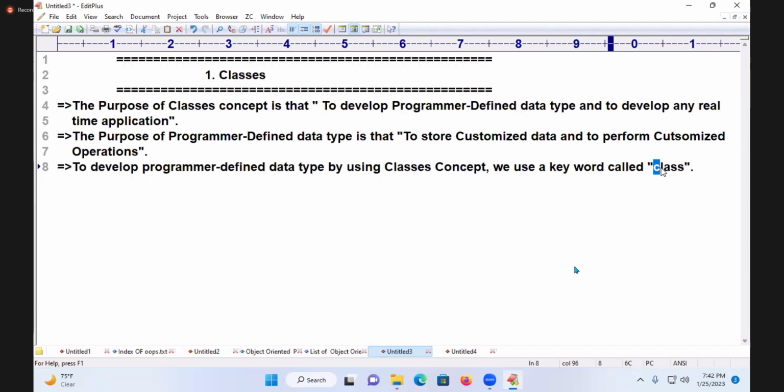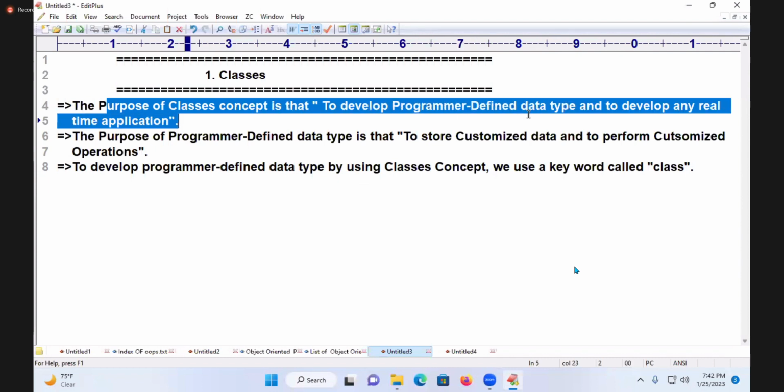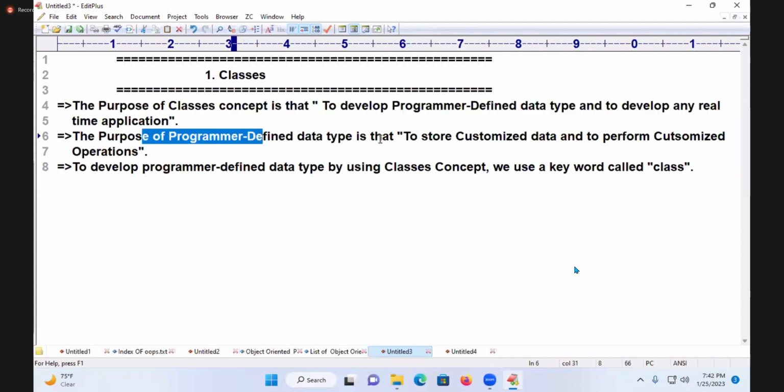What is a class here? Keyword. What is the purpose of a class? What is the need of developing a programmer defined data type?